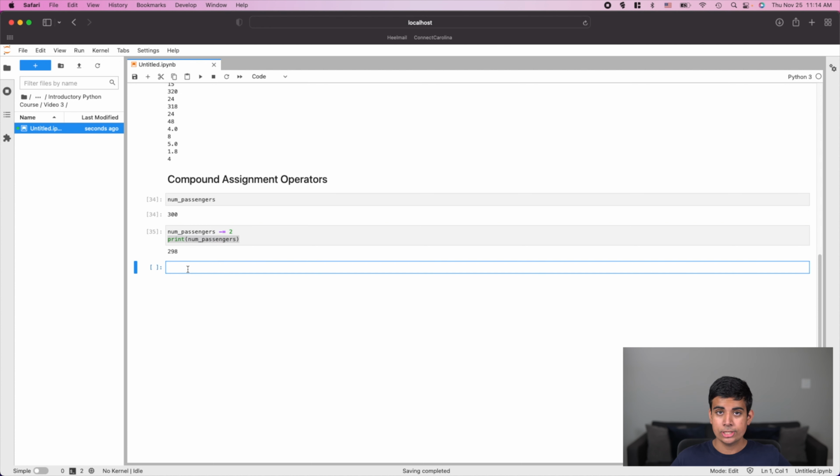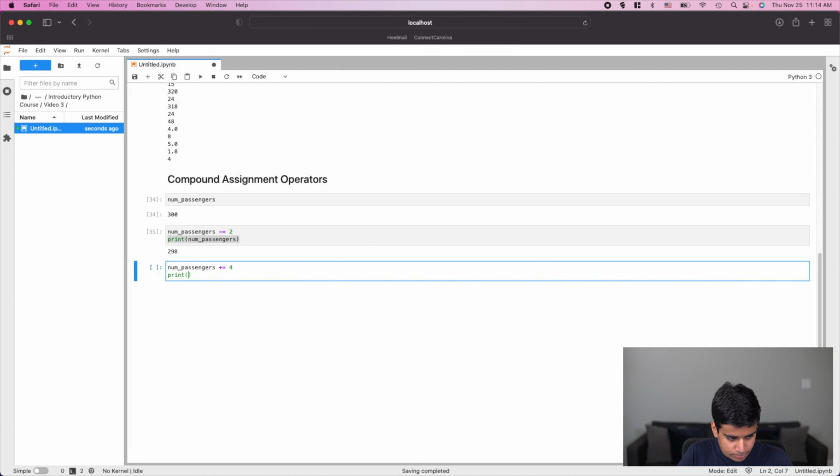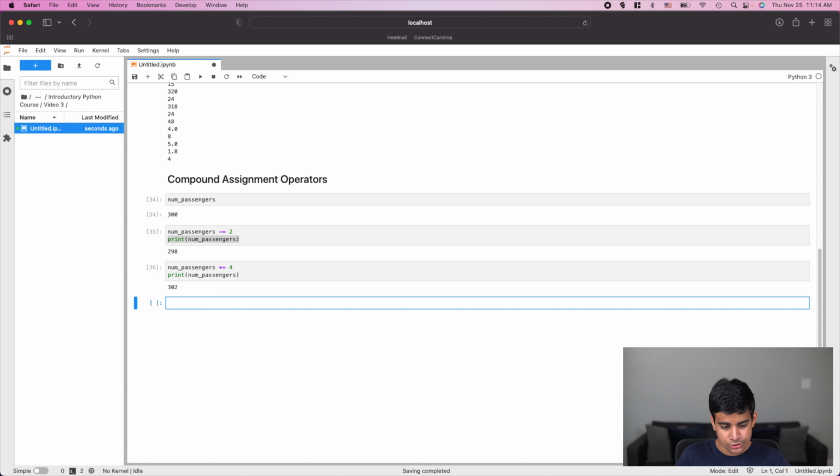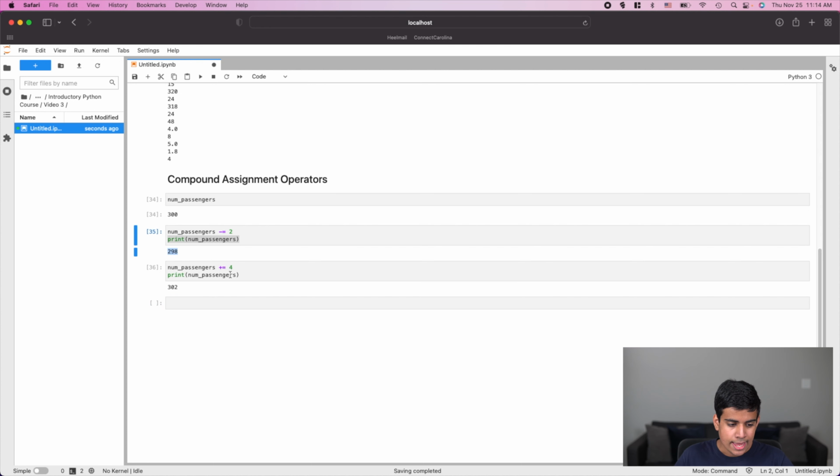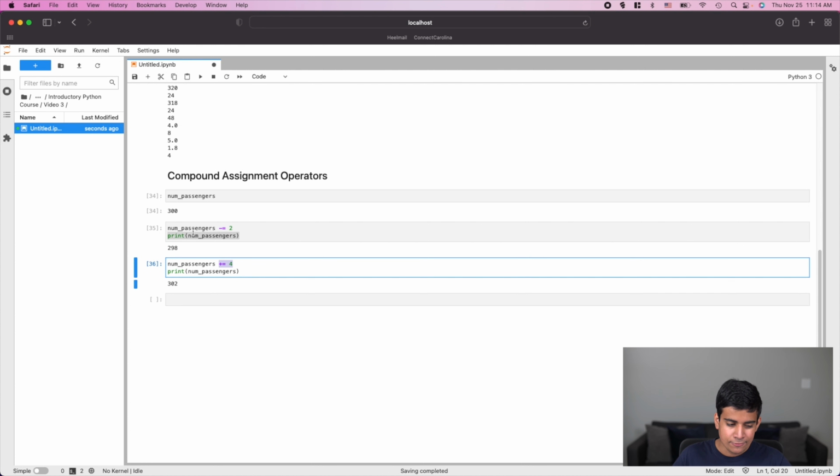Now I can do this with addition. Let's say 4 new passengers book. I can say num passengers plus equals 4. And now if I were to print out this value, you will see that it is now 302. It took my previous value, 298, added 4 to it, 302, and then saved it back to the original variable. So in this case, you're overwriting the original value of the variable. However, you are modifying it before you do that.